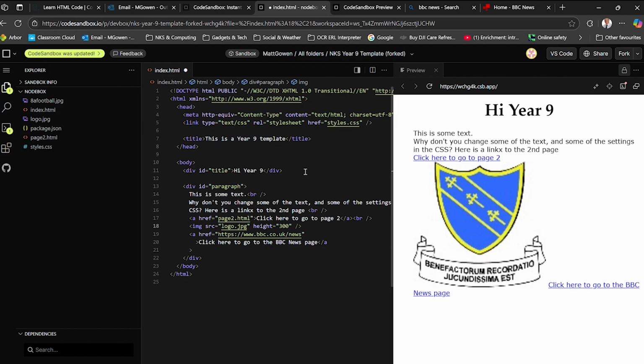So good luck, happy experimenting, and remember, if something goes wrong, you can always press the undo button and get back to where you were a few seconds ago.